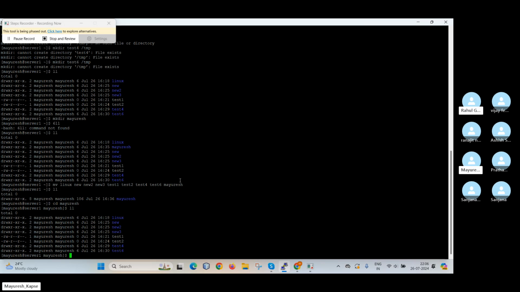Second thing, now create a directory inside /tmp without going into /tmp. Any name is fine, suppose Mayuresh 1, let's give it as Mayuresh 1. Inside /tmp, again I'm saying. For that, you first write the name of the directory. /tmp is also a directory.